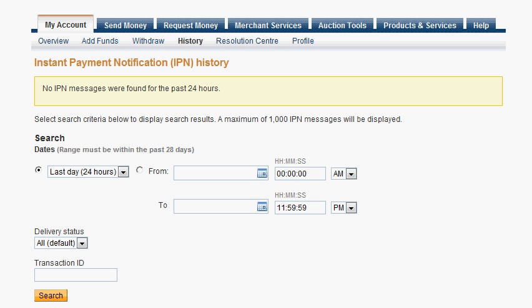Again, it has nothing to do with email. Treat IPN as email between servers. This is a server-side notification that's supposed to be picked up by a script rather than by an actual person.